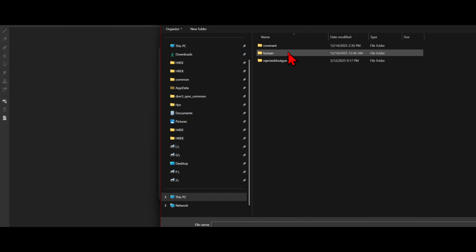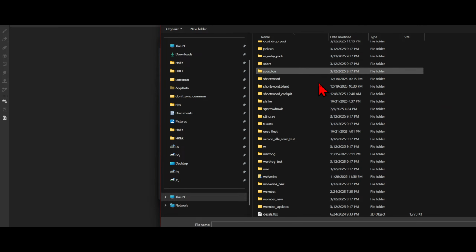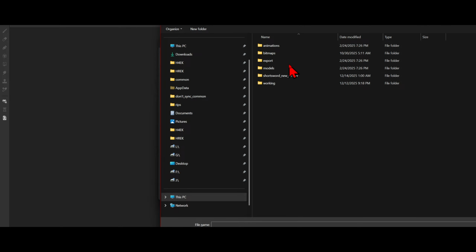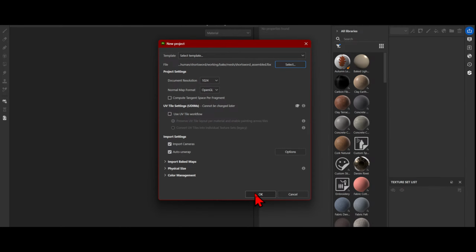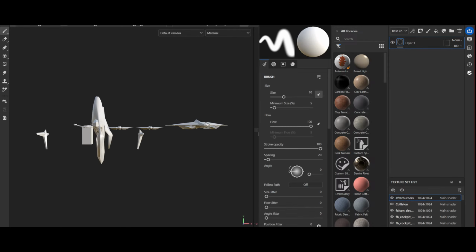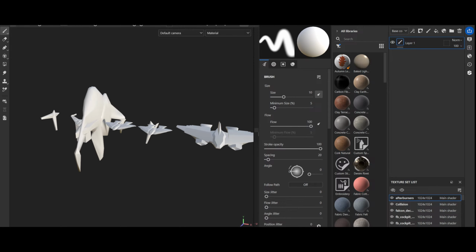Objects, vehicles, human, short sword, working, bake, mesh, short sword, and then assembled. Oh, that's not right. That's a bunch of stuff that I didn't want to include in there. I'm just gonna re-export real quick. Okay, so we're just going to include the selected objects.